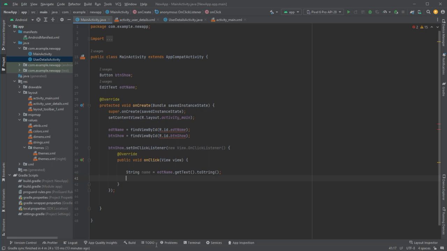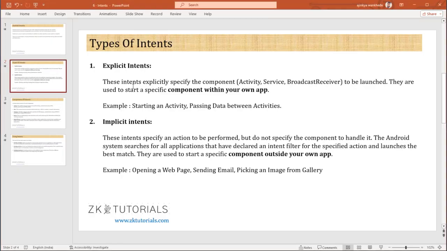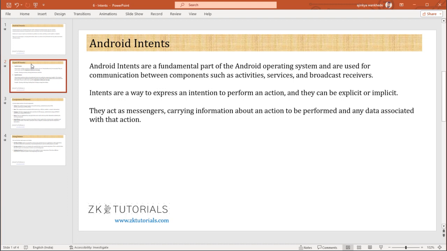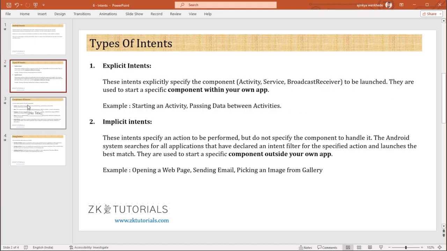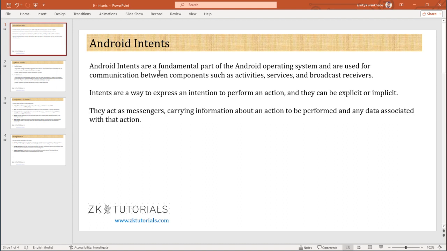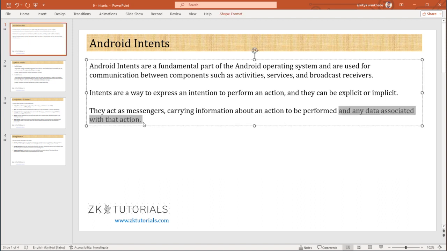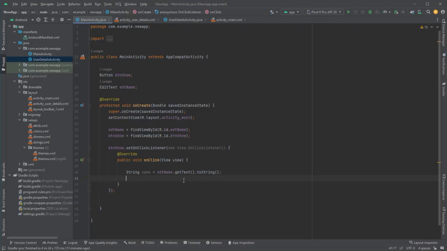Now I am sending some data from this activity to the user details activity, right? To send the data, according to the definition, intents are a way to express an intention to perform an action, carrying information about an action to be performed and any data associated with that action. Here any data means user defined data. So how to start the next activity now? We have to take an Intent class object.